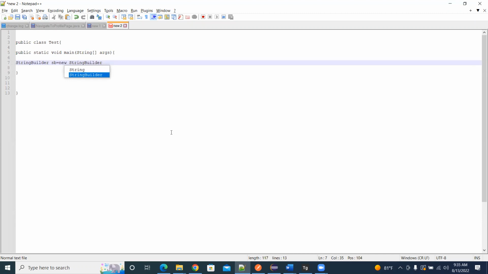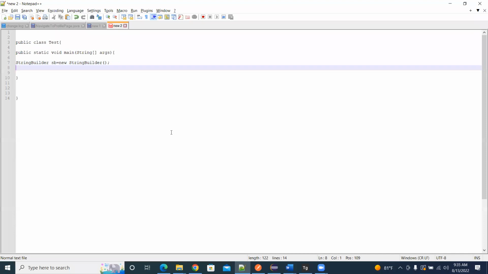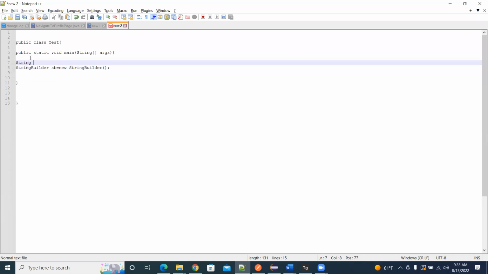So this is the one question: reverse. The string they will ask, they will give a string input. Suppose they are giving a string str equal to Selenium. They're asking to reverse it, right? So suppose one string they are giving, this you have to reverse. So how can you reverse?